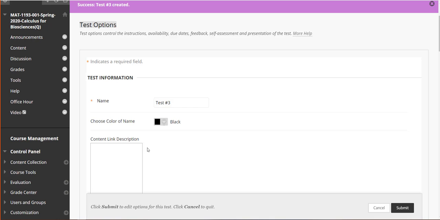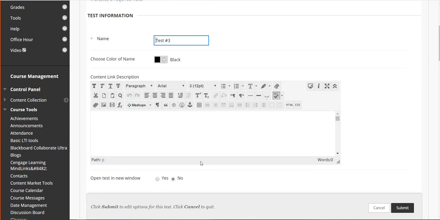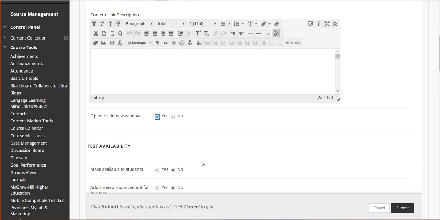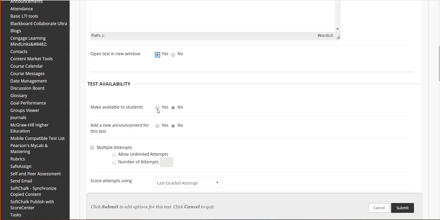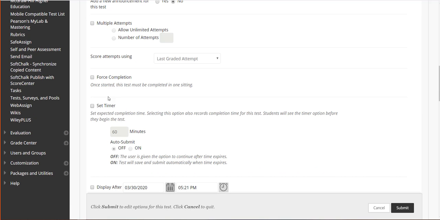And then, of course, you can put whatever descriptions you want them to be able to see. I typically tell it to open in a new window. You definitely need to make it available for the students. I don't really add an announcement. I guess you could if you want to give them more than one attempt, and then base it on which attempt you're going to grade. I only do one attempt.